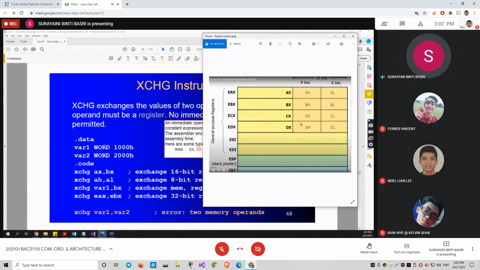var1 is a word size, meaning 16 bits. So the 16 bits can be exchanged with BX, because BX holds 16 bits of data. EAX and EBX hold 32 bits, so that's why they can be exchanged. But this one cannot, because both operands are variables. The rule of exchange is that either one must be a register.